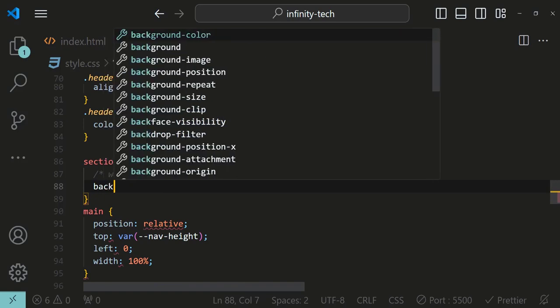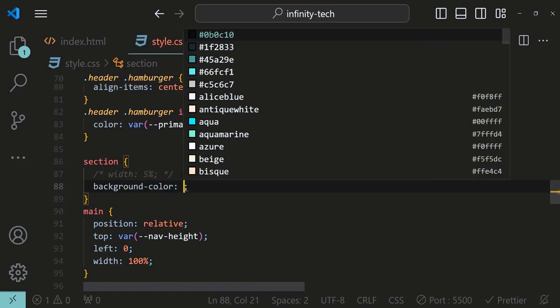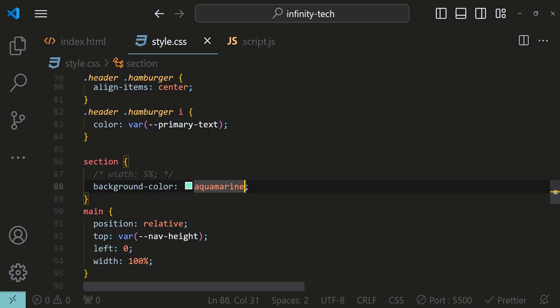First of all, let's give it some background color to see what we are actually doing. Are those changes taking effect on the section or not? So for the background color, let's give this temporary color, let's give it this one. Okay. In fact, let's not do that.